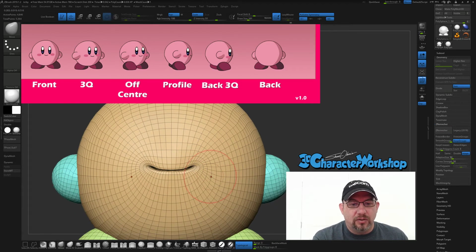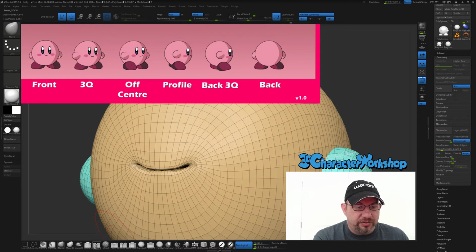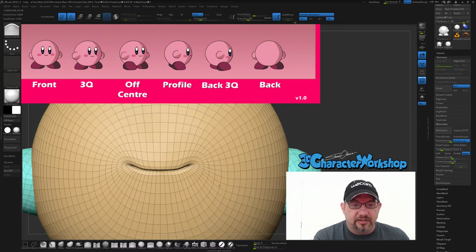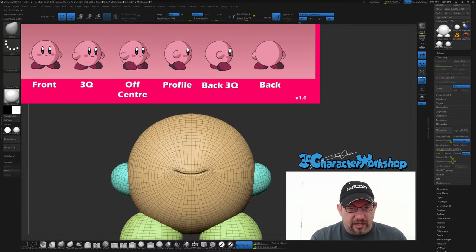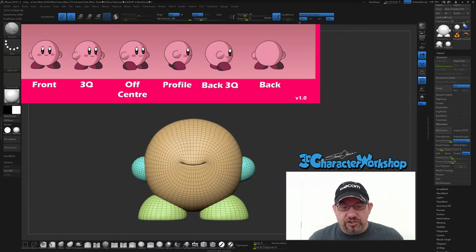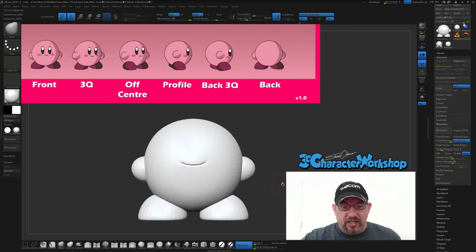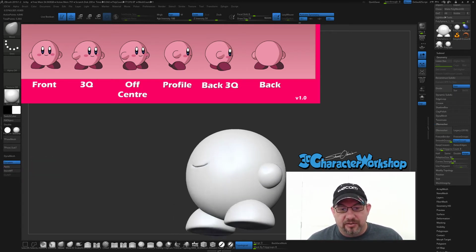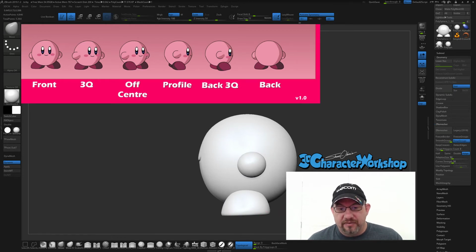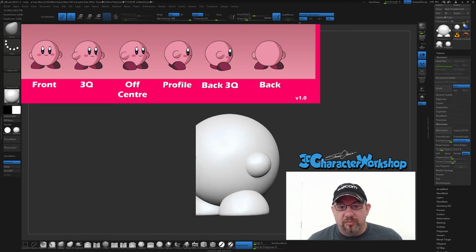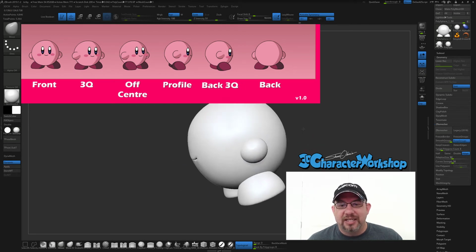Okay, so now that this mouth is sort of closed, I can come in with inflate and just lightly go over this mouth and finish closing it up like this. Okay, so now we have a nice, clean, closed mouth. Let's turn off the wireframe. Okay, so now we have this mouth, and we can hit D to turn on dynamic subdivision, which will smooth everything out.